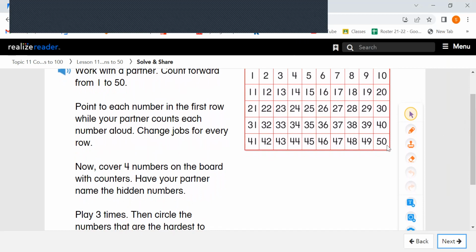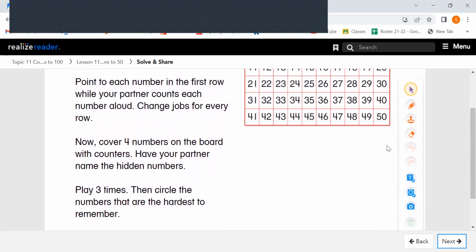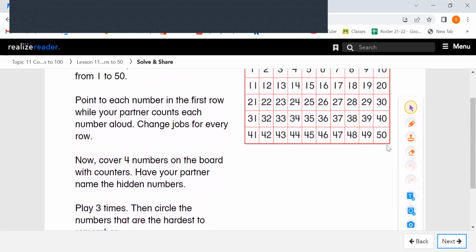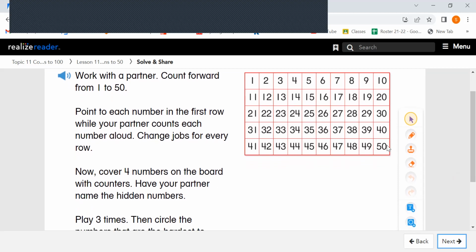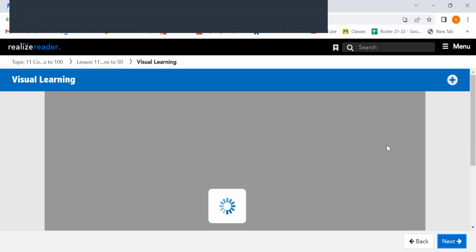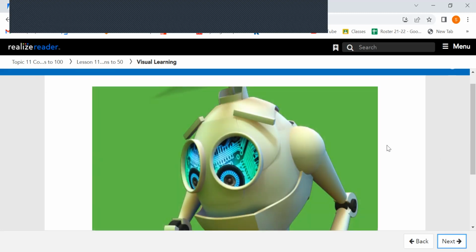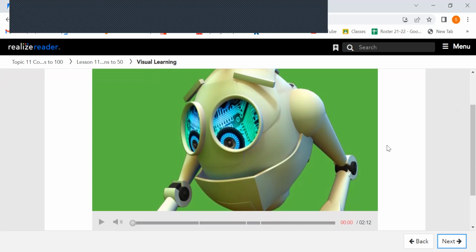Now, cover 4 numbers on the board with counters and have your partner name the hidden numbers. You're going to play this 3 times and then circle the numbers that are the hardest to remember. All right, so go ahead and do that. All right, now we are going to watch this video together.